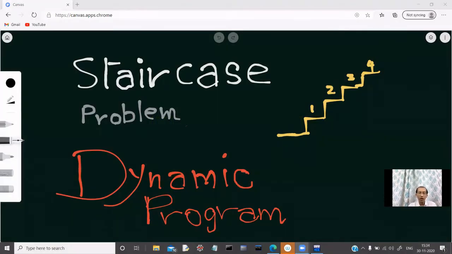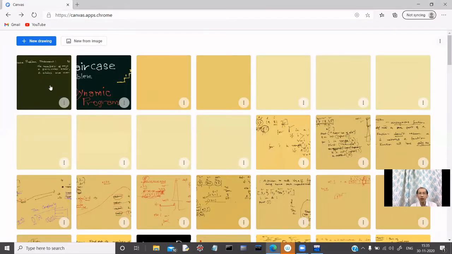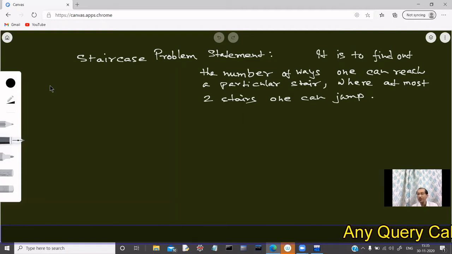Hello. Today we are going to discuss the staircase problem. First, we need to know what the problem statement is. The problem says that it is to find out the number of ways one can reach a particular stair where at most 2 stairs one can jump. What is the condition? One has to reach a particular stair, but one can jump at most 2 stairs.